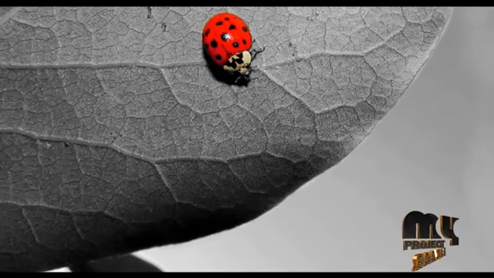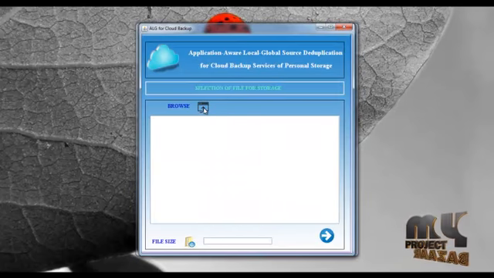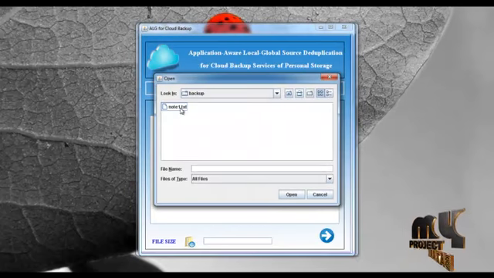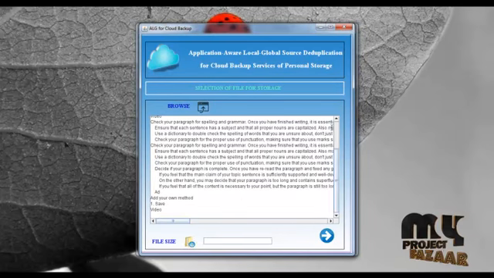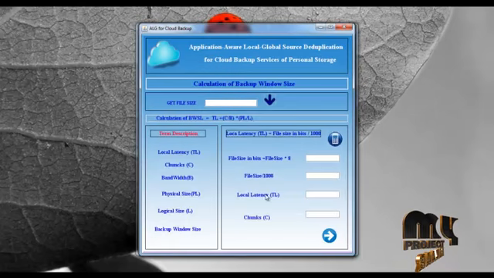Working of the project. The project works as follows. Start. Clicking on browse, we are going to browse a backup file. Clicking on file size, we get the file size. Next, clicking on get file size, we get the size of the file for calculating the backup window size. We need to calculate the backup window size for the browsed file based on the formula displayed here.